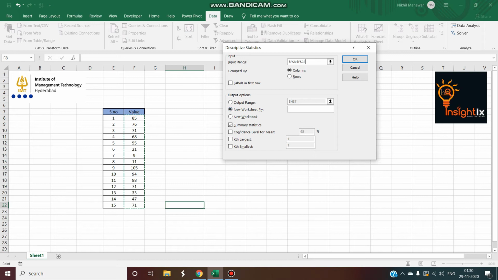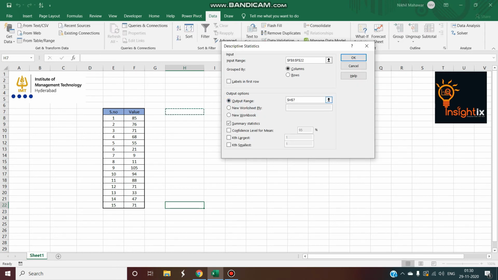In the output options, three choices are given: whether you want your output in this sheet, in a new worksheet, or in a new workbook. I select this worksheet, and then select the Summary Statistics option and then press OK.